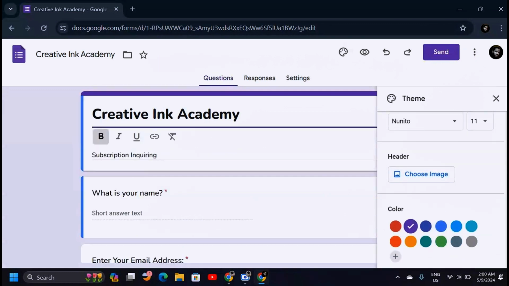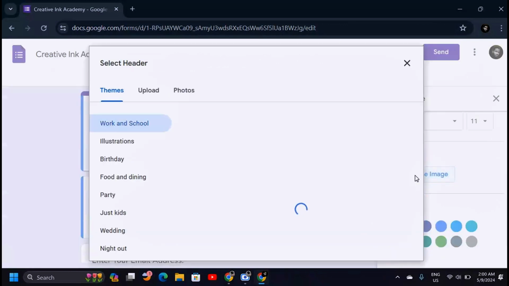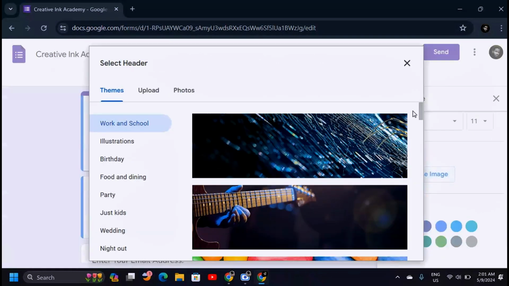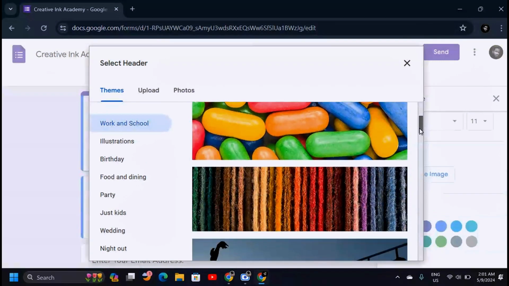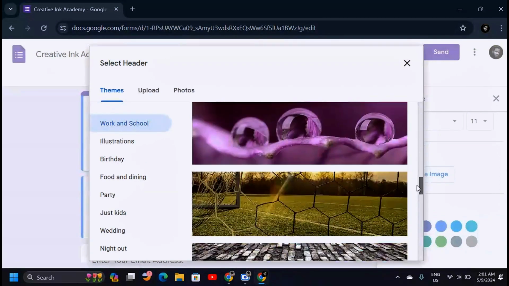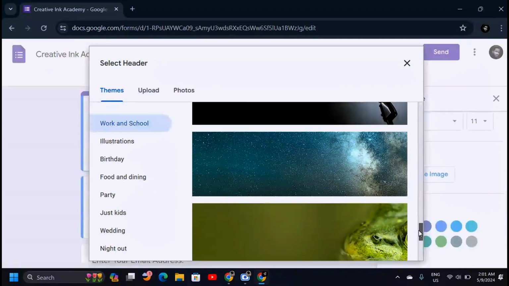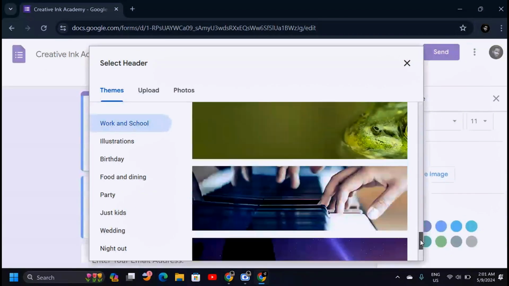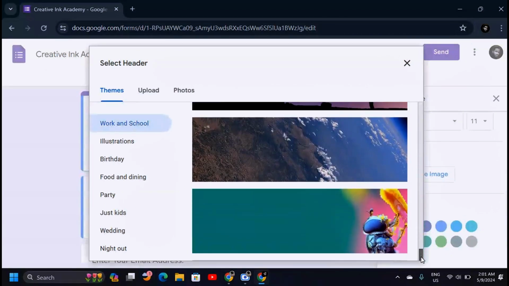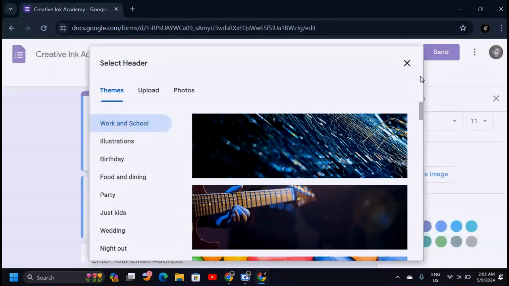Now, to insert an image for your header, you have to click on choose image. When you click there, it's going to open this dialog box where you can see different types of images that you can insert as header images. You can just scroll down here. Google Forms gives you all these images to use for free without you having to pay anything. And you can see different categories here. You can see work and school, if you're designing a form for work or school, you can just choose the images in these categories.